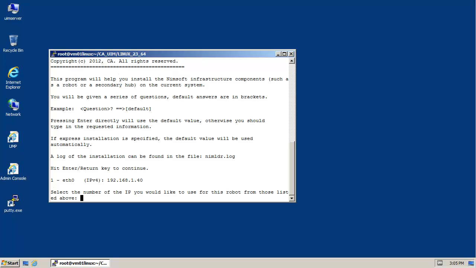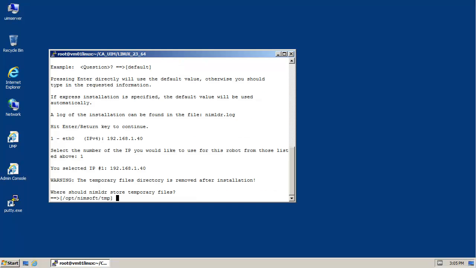First we're presented with a list of IP addresses for the install target, and we'll have to choose the one that the robot should bind to. This Linux host has a single IP address, and we will select it. Next it asks where to store temporary files. This directory will contain the installation log and any other temporary files written by the installation. Press Enter to accept the default destination.